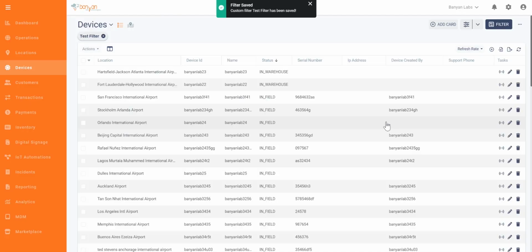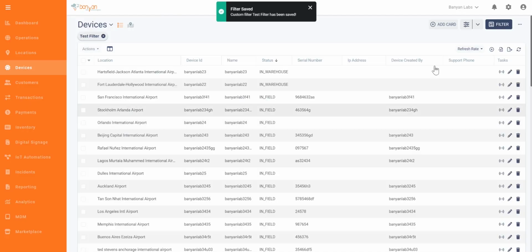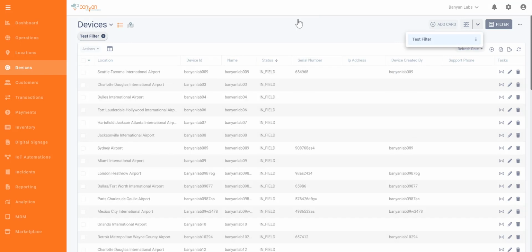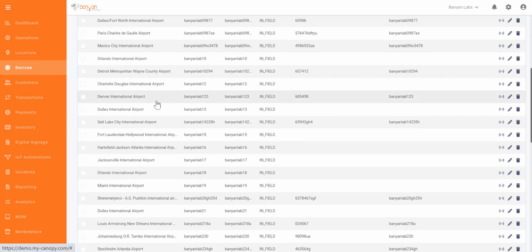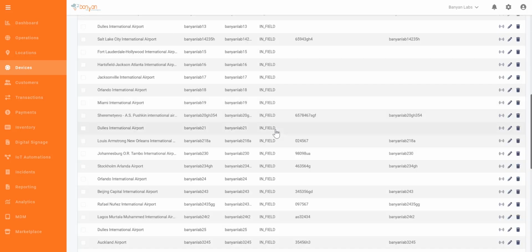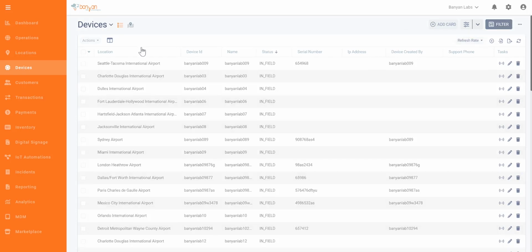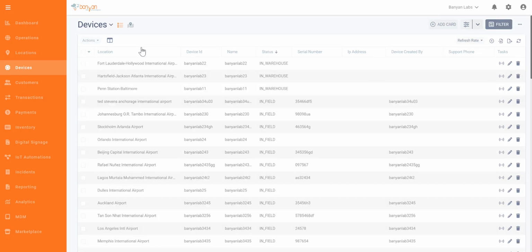And so when I hit apply now, I'm going to come back in here. I will reapply my filter, and when I hit that, it will filter out anything that is not in field. So you can see here everything is at an airport and in field. To remove the filter, again, I just come up here to this little pill and click on the X, and now it removes the filter from my list of devices.